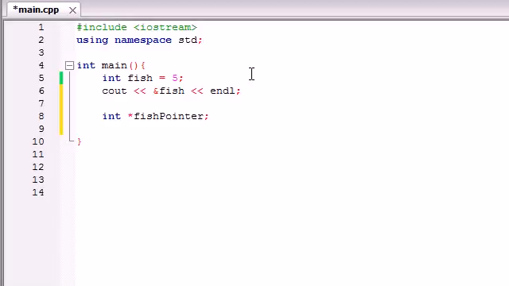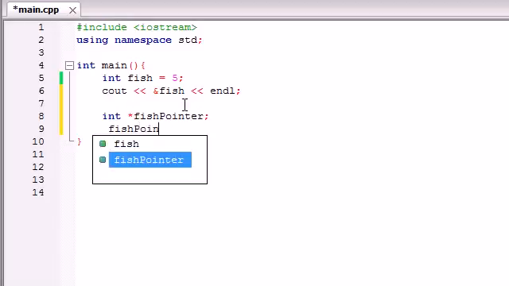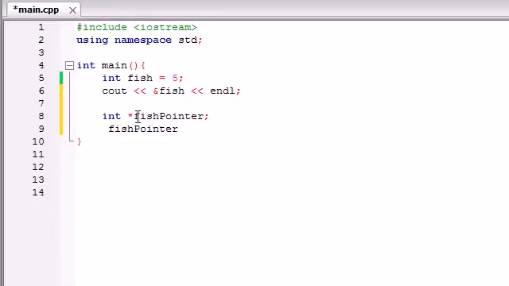So now we have to, of course, assign it a memory address. Whenever you assign a memory address to a pointer, you don't need to include the star again, because you only do that whenever you're first creating the variable. From now on, whenever you use the variable fish pointer, C++ already knows that it's a pointer because you told it whenever you created the variable. So make sure you don't put star fish pointer twice, only one time. C++ is smart enough to recognize this.